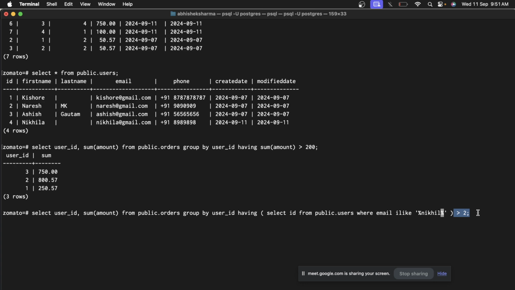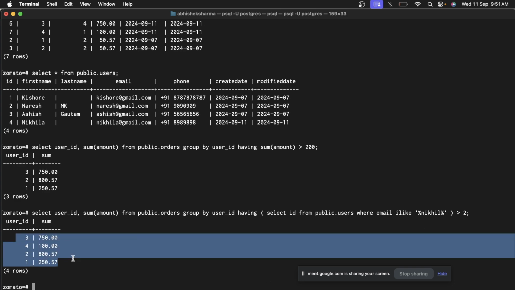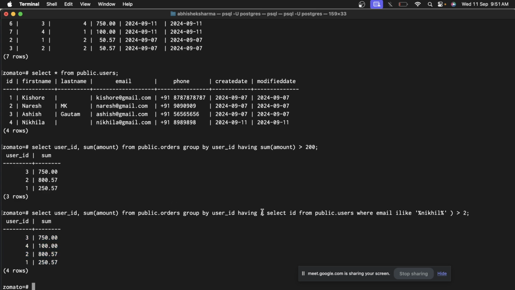If I then run this, what do I get? Every data. Why is this? Because for every case, the value of Nikhil will be greater than 2, right? So the having clause is not filtering out any data, isn't it? It is only selecting. So what can we do instead of this? What else can we write?